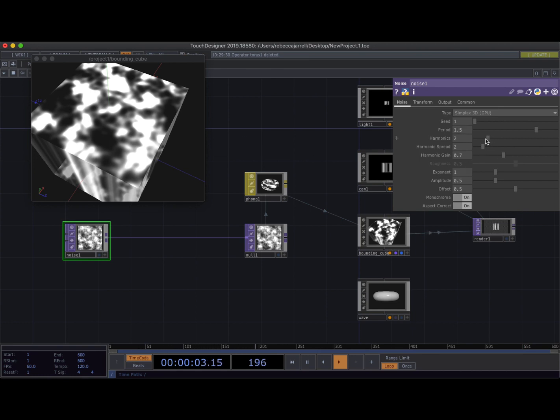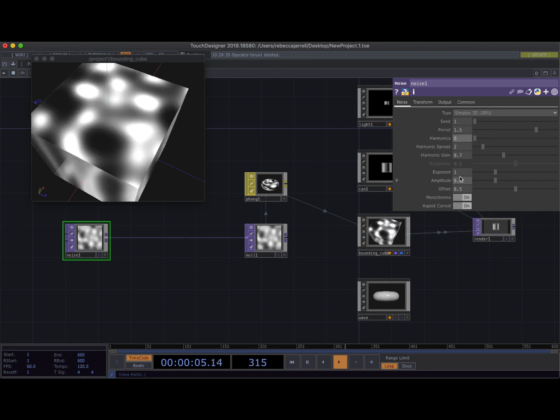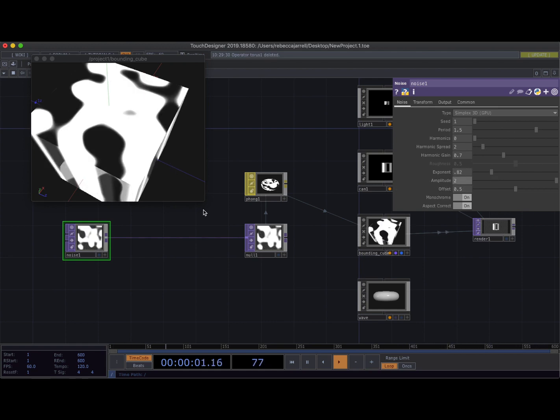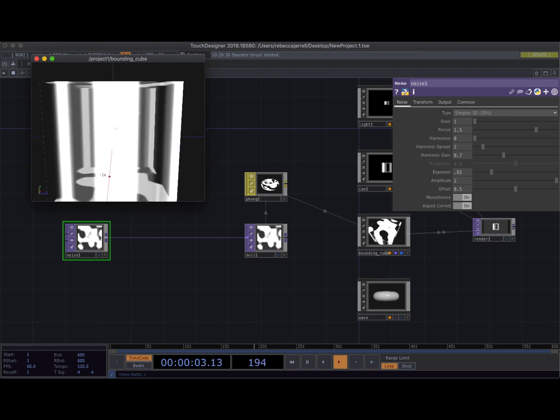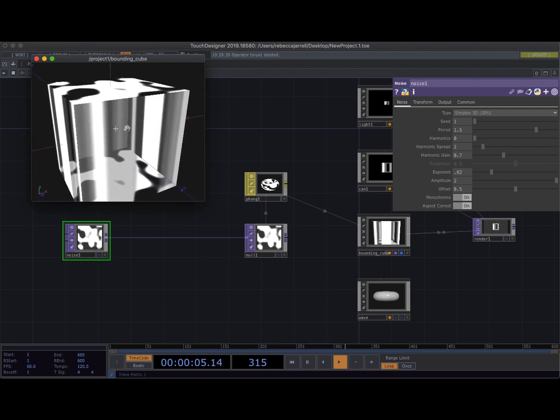So I'm going to turn my harmonics all the way off, actually. And then I'm just going to do exactly what I did for my project. I'm going to make my exponent 0.82 there. And actually, I want my divisions to be really, really stark, so I'm going to make my amplitude 2. Wow, that's kind of a lot, right? But don't worry, we're going to keep changing this as we go.